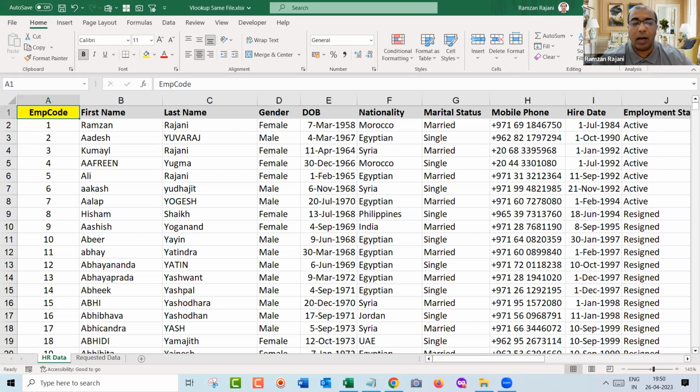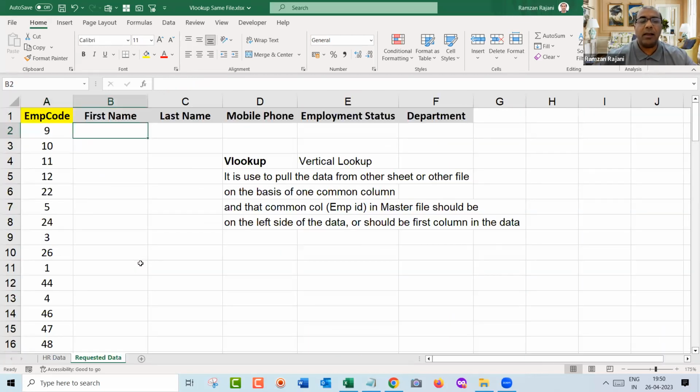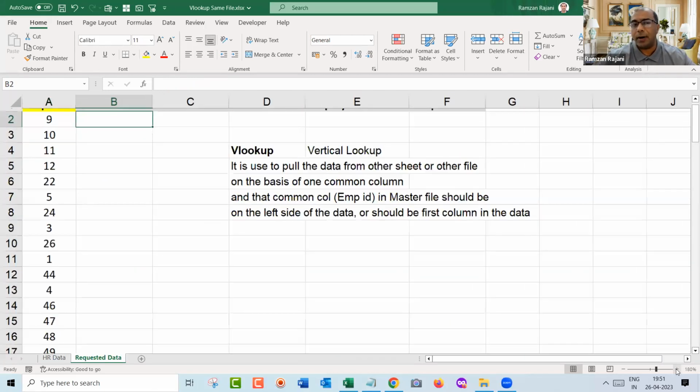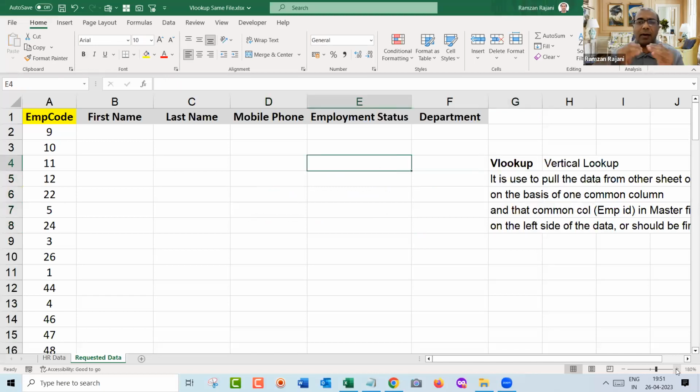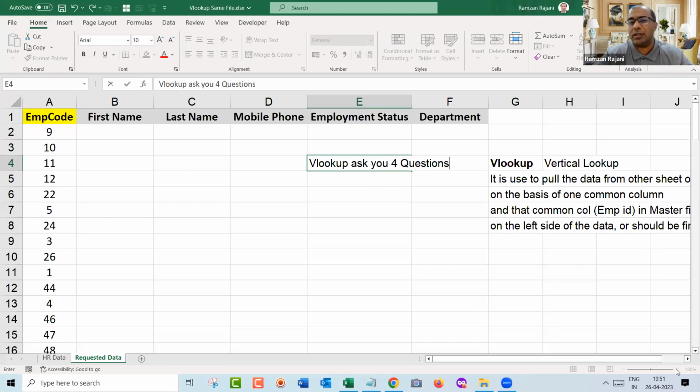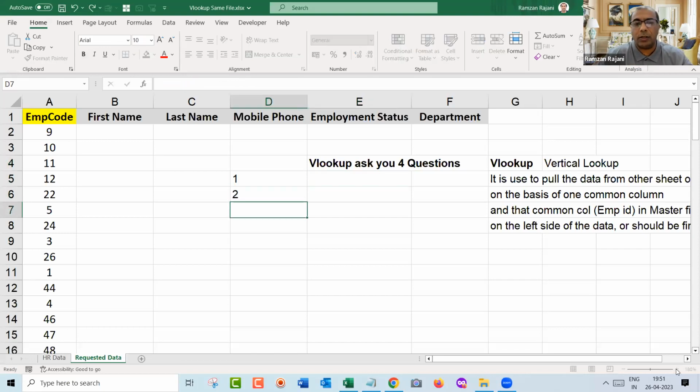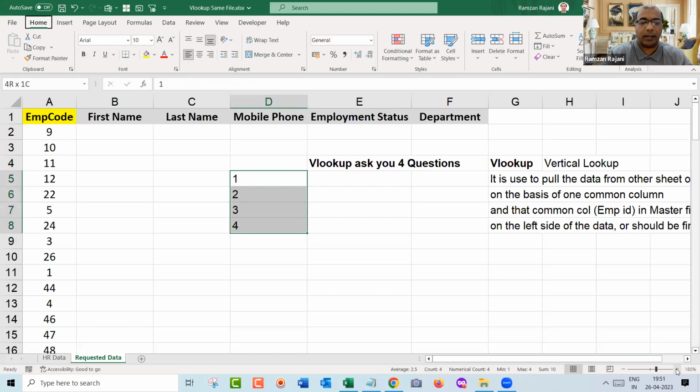So now I need your 100% attendance. Okay. I go over here to the requested sheet, and here I will have to type the formula. I will move this a little to the left-hand side. Now I have to explain a little more. VLOOKUP asks you 4 questions. If you reply to these 4 questions, then VLOOKUP gives you the right answer. What are these? 1, 2, 3, 4. And I make it right aligned.